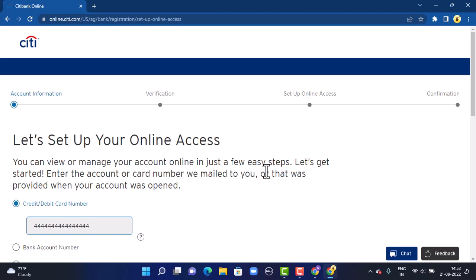Once you're done, on the next page there is a confirmation, so make sure to go through it. After you're done, tap on Continue. So that is how you can sign up for your online banking account of Citi.